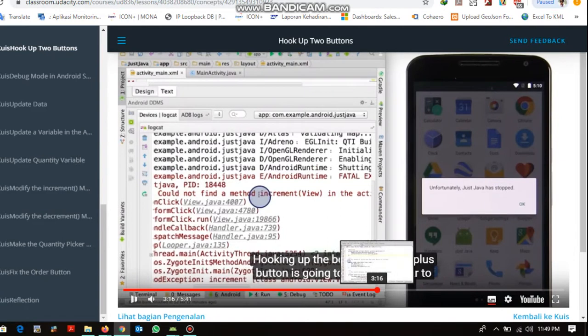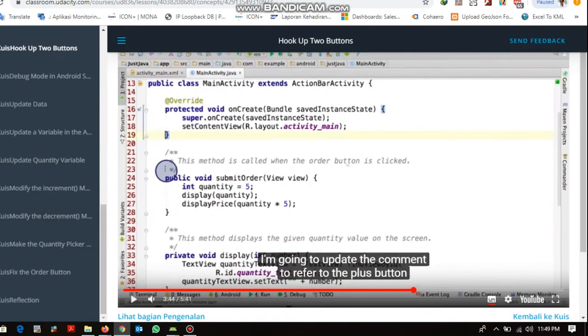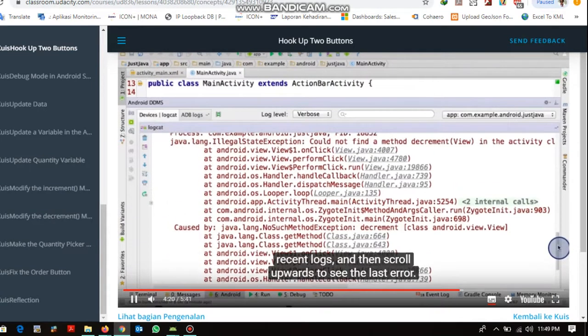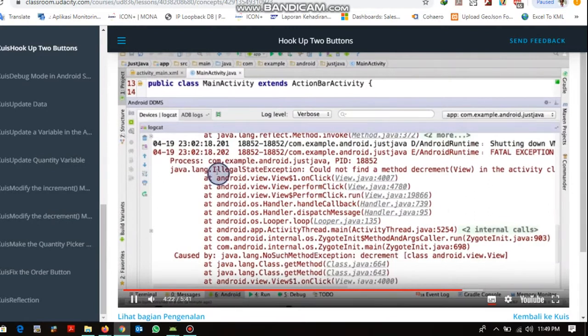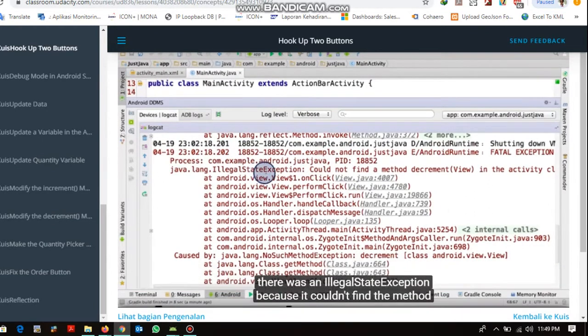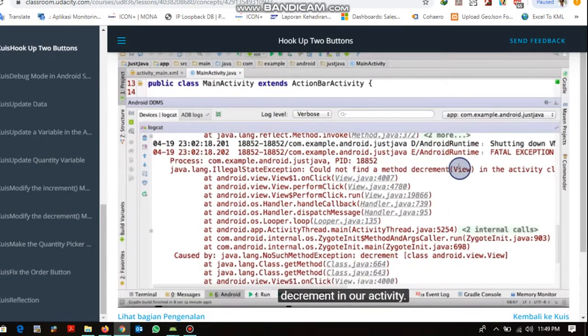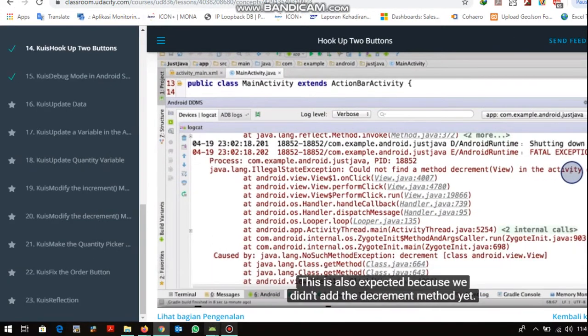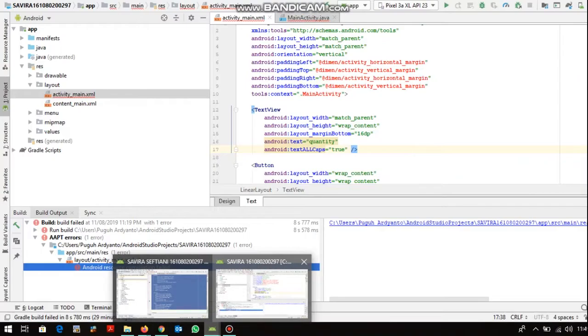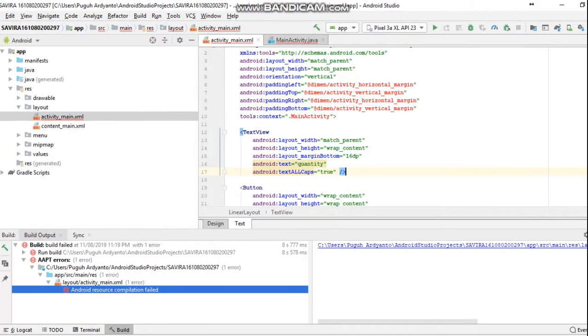The plus button is going to be very similar to the order button. Scroll upwards to see the last error. For our app, there was an illegal state exception because it couldn't find the method decrement in our activity. This is also expected because we didn't add the decrement method yet. Let's go ahead and do that now.